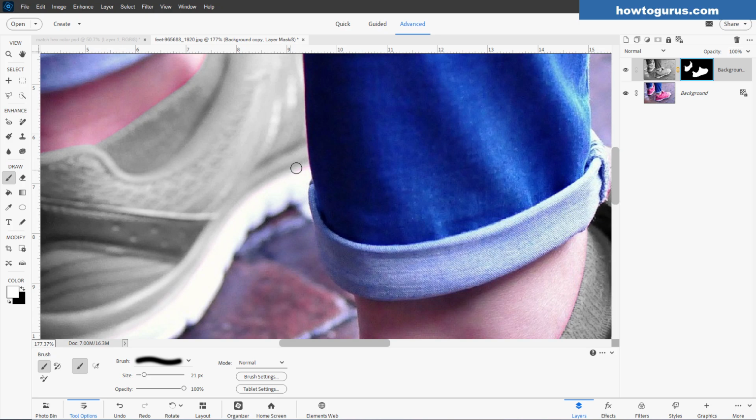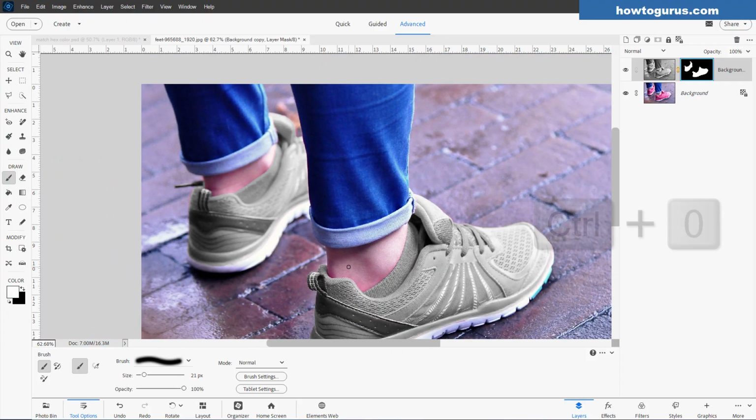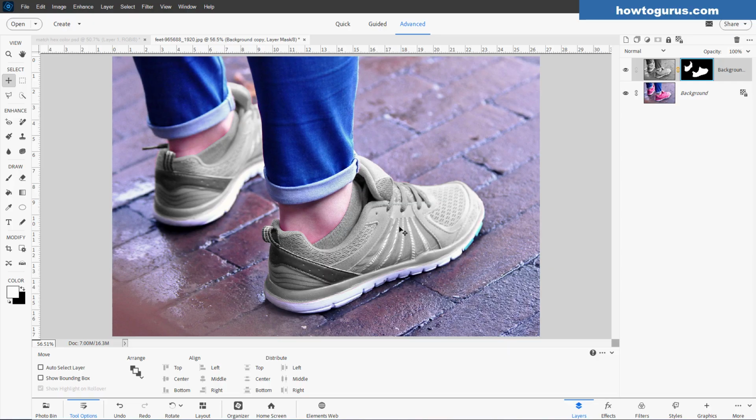Take a clip around over to here. Make sure you don't go over the pants. That'll cause you more problems. And that fixes that. Okay, Control 0 to fit screen. So that was our second step. Now we need a color in here.